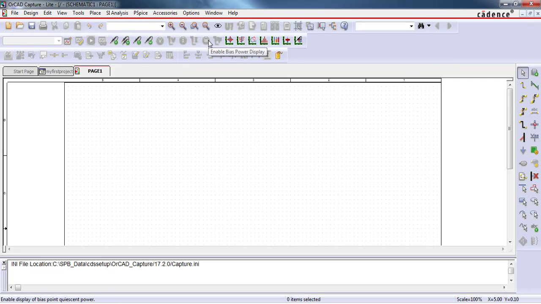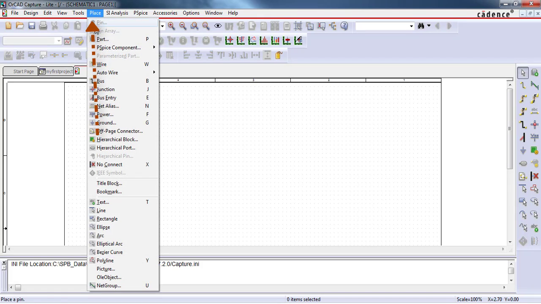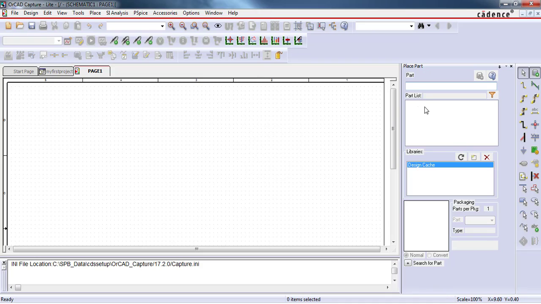So for making the circuit we need parts like voltage source, resistors, capacitors. So go to the Place menu at the top and select Part. Click on it or simply press P on the keyboard. The Place Part section is here now.